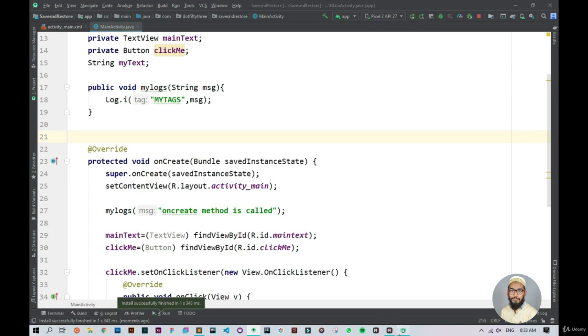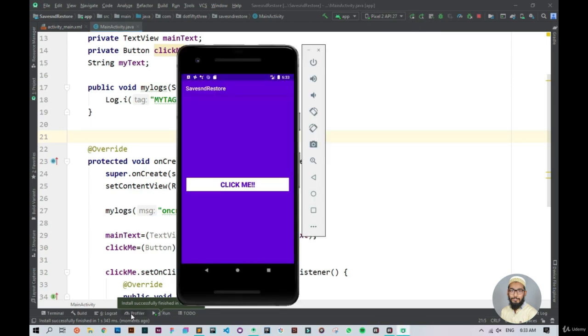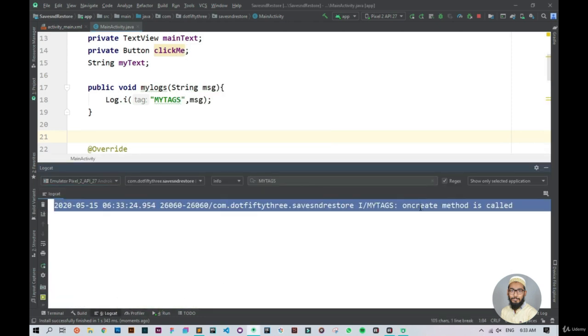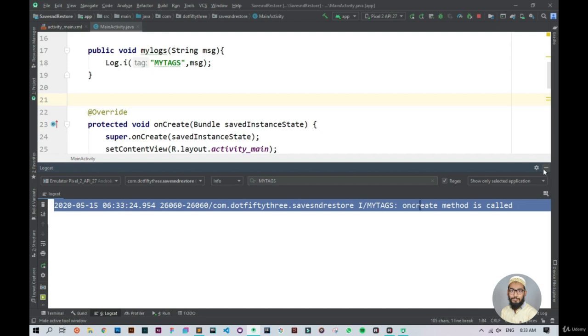So let's just open our application, and now let's just open our logcat. And now as you can see, it is saying onCreate method is called. Okay, so now let's just put the other lifecycle methods in it and apply the same function on them also.